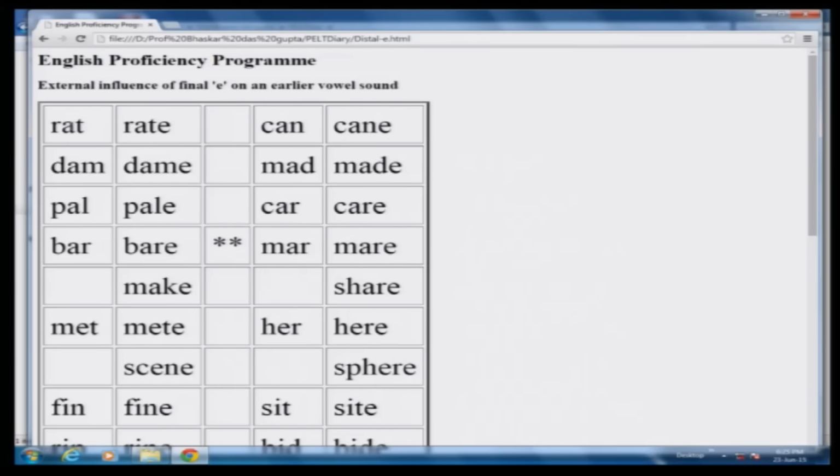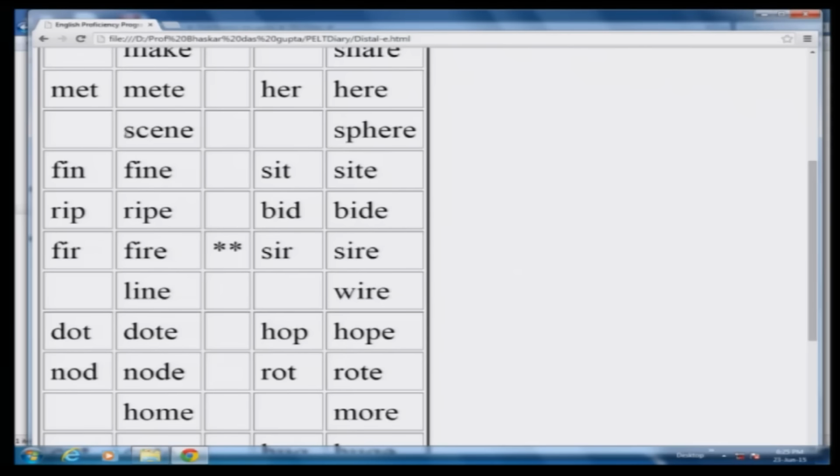Rat, rate. Can, cane. Dam, dame. Mad, maid. Pal, pale. Car, care. Bar, bear. Mar, mayor. Similarly, make, share. Met, meet. Her, here. Seen. Similarly, sphere. Fin, but fine. Sit, but sight. Rip, but ripe. Bid, but bide.